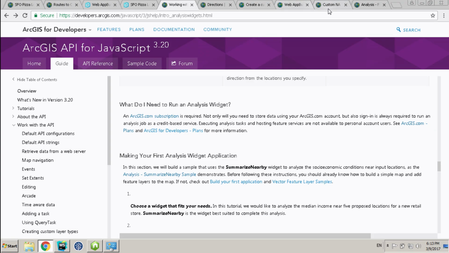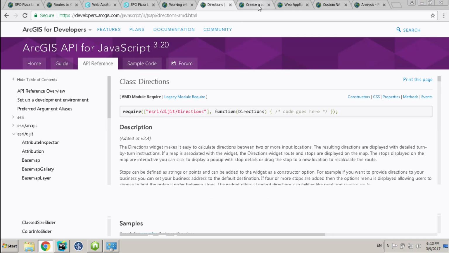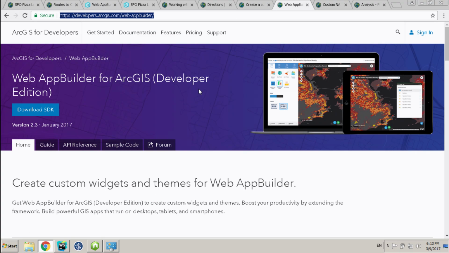Where is it? Okay, here we go. So I just downloaded the developer edition and put it on my machine. It comes with Node.js pre-configured. Very easy to start, very easy to develop for. A lot of nice documentation.